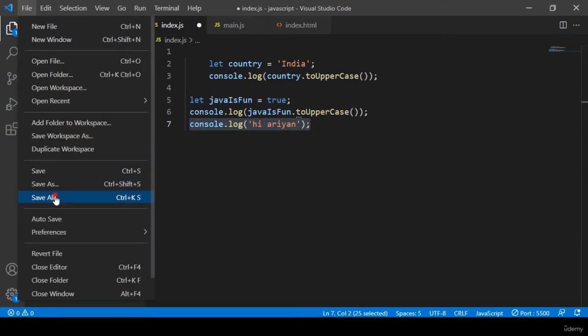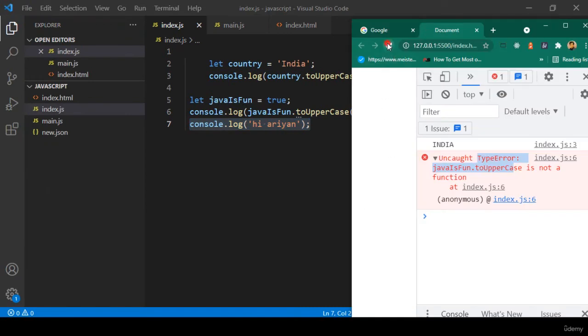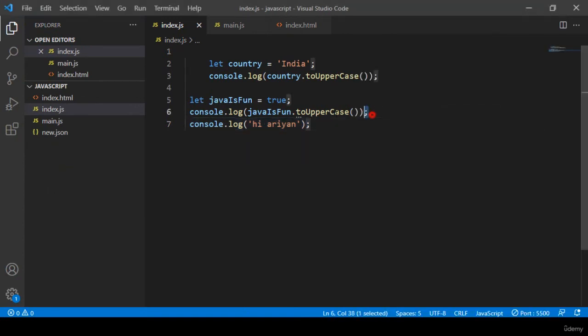If you now click save all, and now go and click refresh, you can see it is not executed. It already got our first error on line 6. For that reason you can see another type error is displayed, toUpperCase is not a function. So it already got an error, and for that reason our next procedure will not be executed.